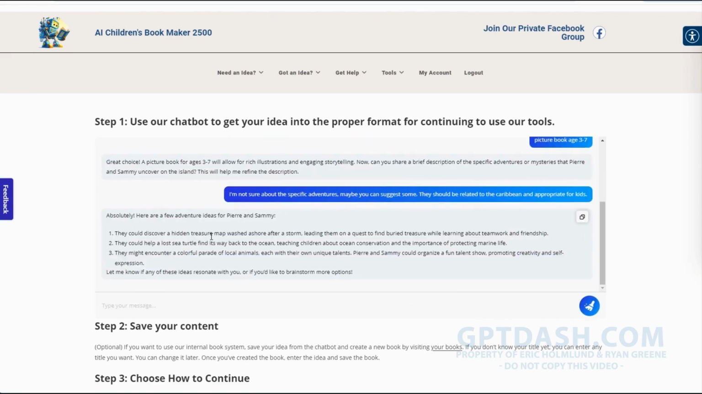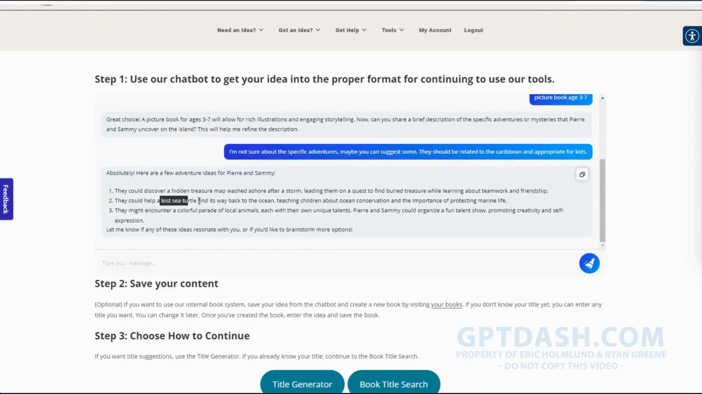Absolutely. Here are a few adventures for Pierre and Sammy. They could discover a hidden treasure map washed ashore after a storm. Yeah, that's a good one. They could help a lost sea turtle find its way back to the ocean. I like that. That also seems very realistic, and I would maybe even combine those ideas. The sea turtle got washed ashore after the storm and needed help getting back to the ocean, because that could totally happen. Or they might encounter a colorful parade of local animals, each with their own unique talents.